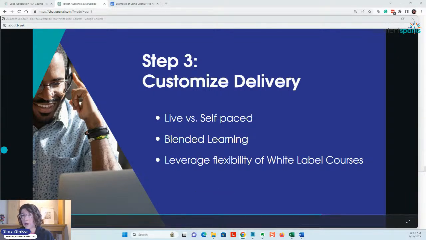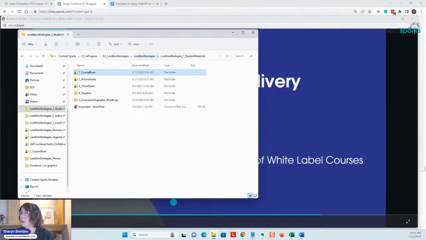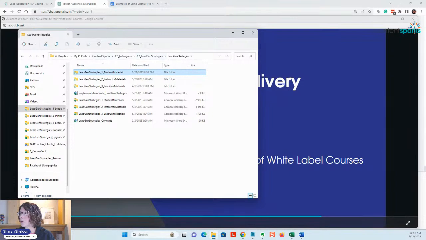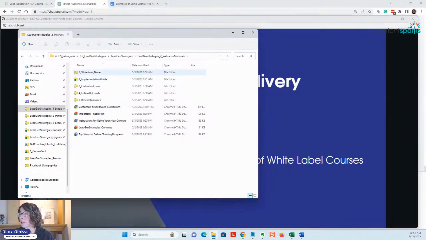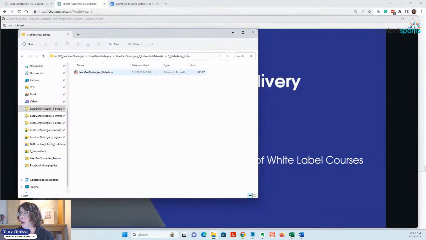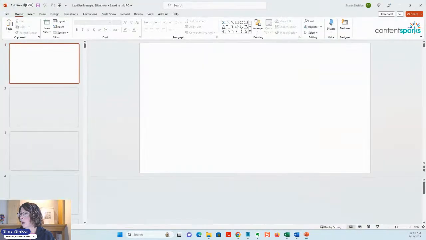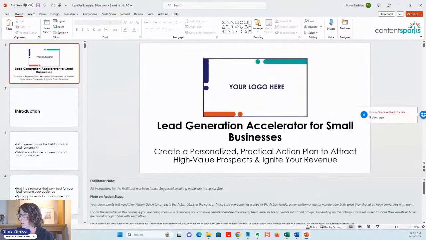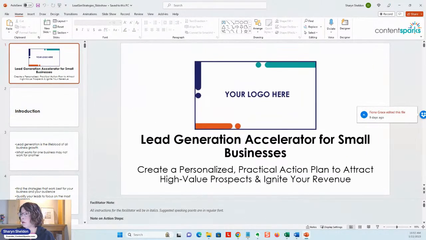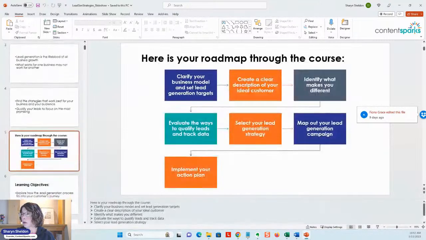And you'll see that we give you slides for that. I can open that up actually, in the lead gen strategies course, in the instructor materials, you get a slideshow that you can use. It will look like this with notes underneath. So you can easily use these as a starting point.